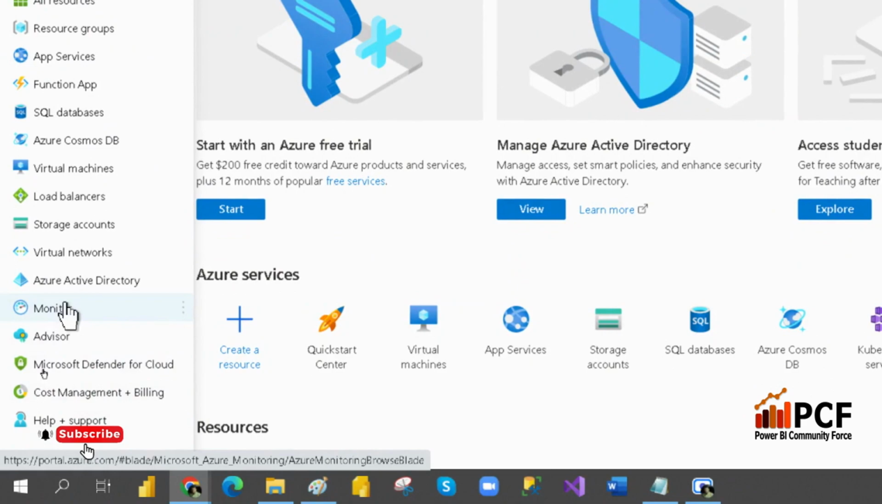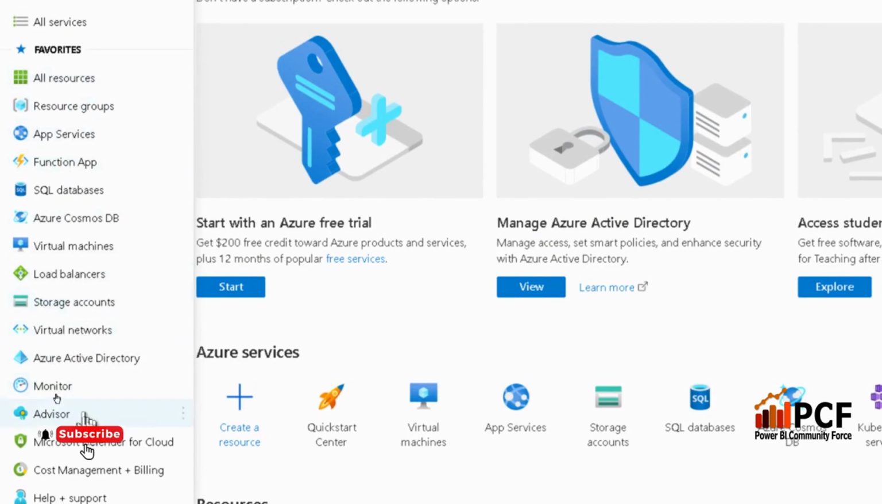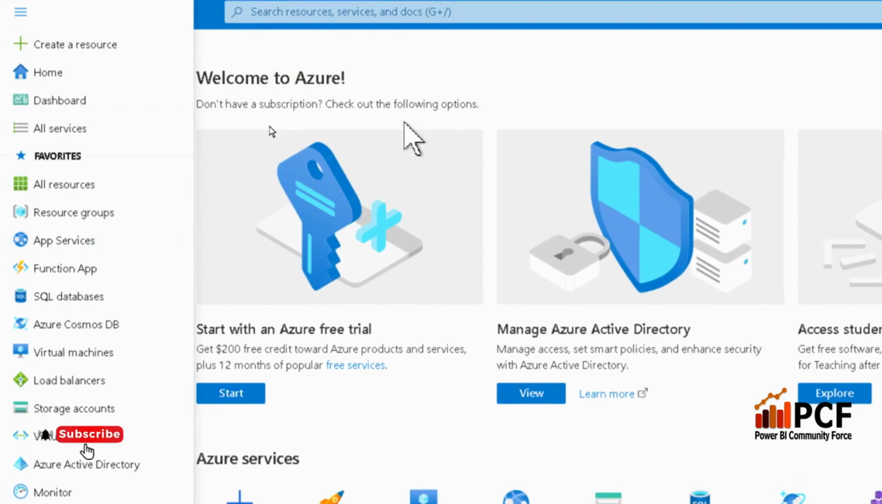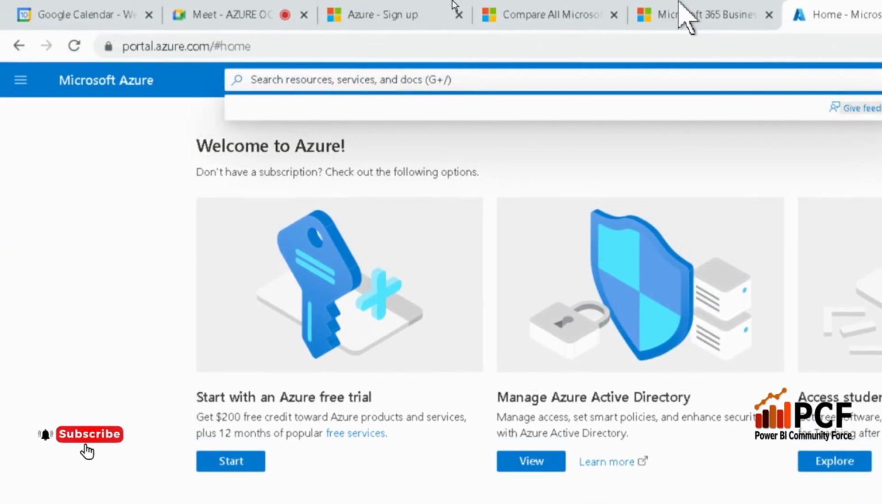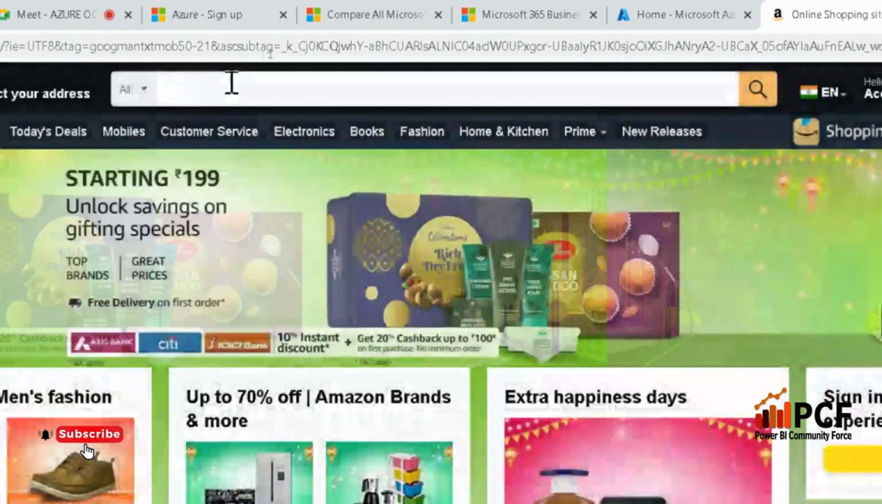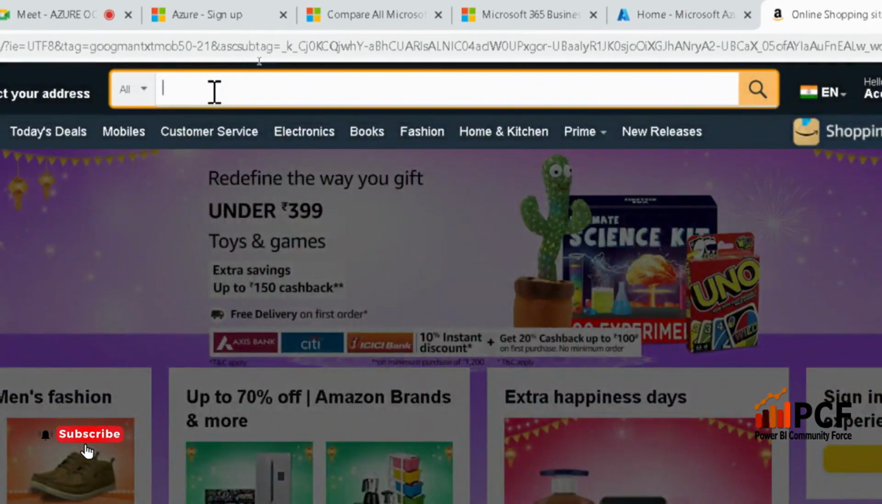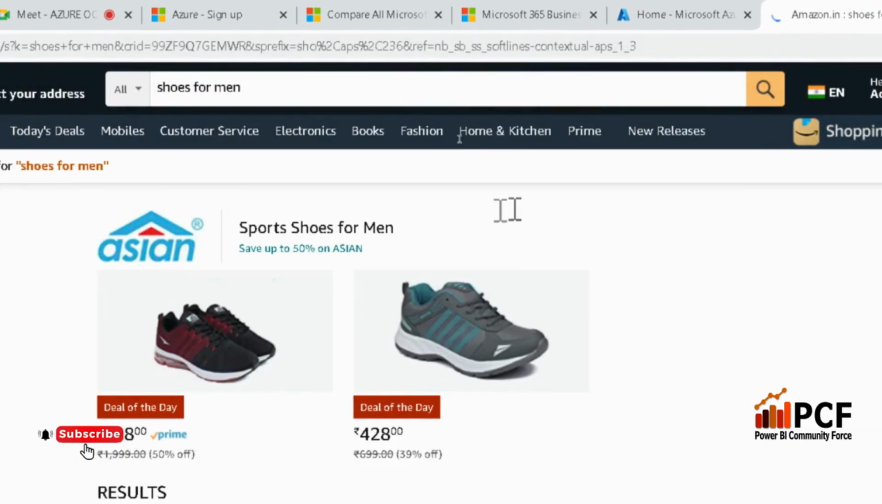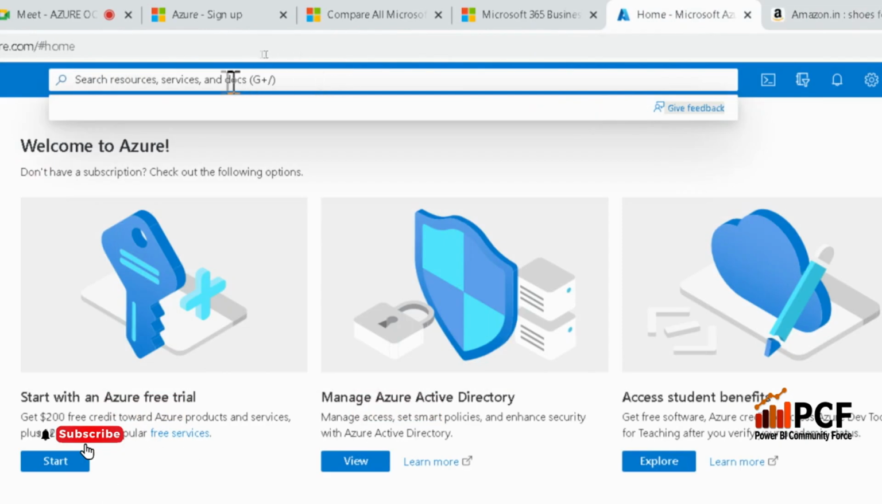You can also see cost management, active directory, virtual network, and storage accounts. Whatever resources you want, you can go and see from here, or you can search from here. Just as you search on Amazon for a shoe or anything else, the same way we can search here for whatever resource you want.